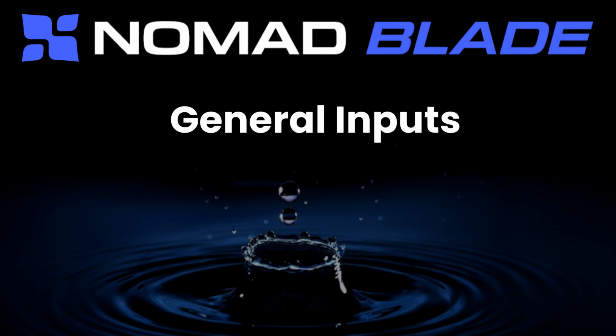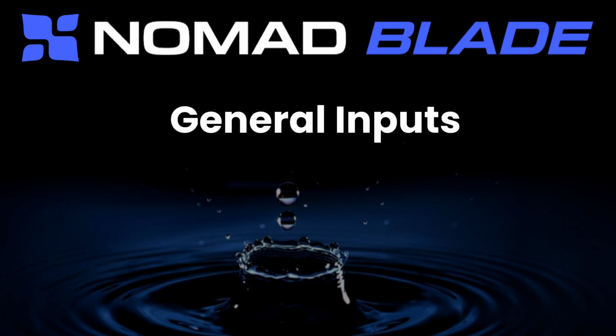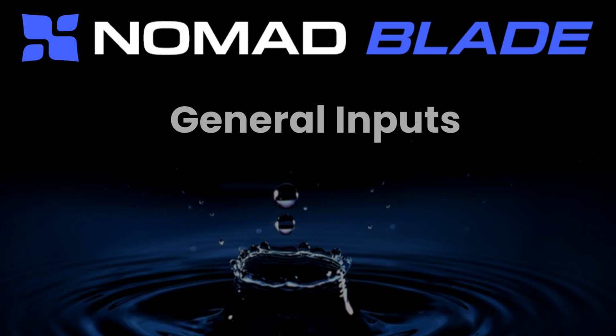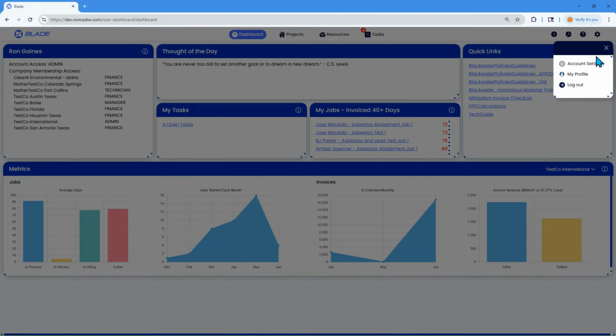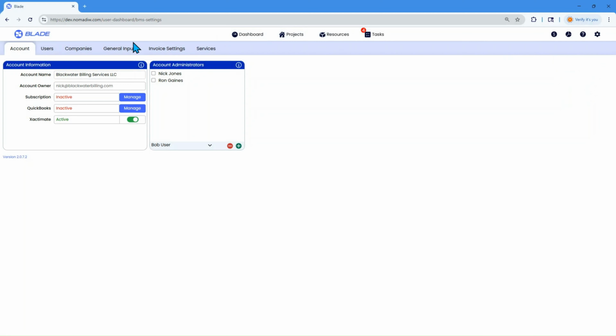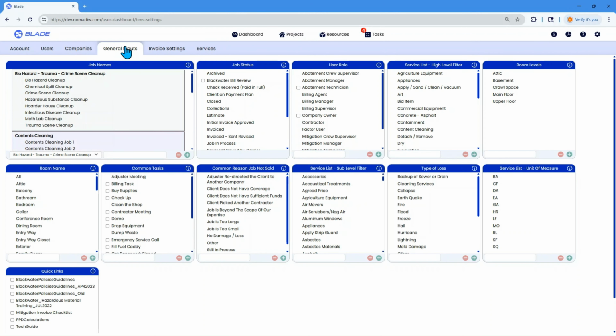In this video, we'll explore the General Inputs console and account settings. Let's get started. Start by clicking the gear icon in the upper right corner of Blade, then click Account Settings and select the General Inputs tab.